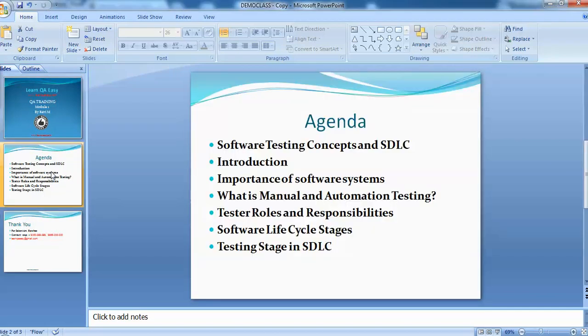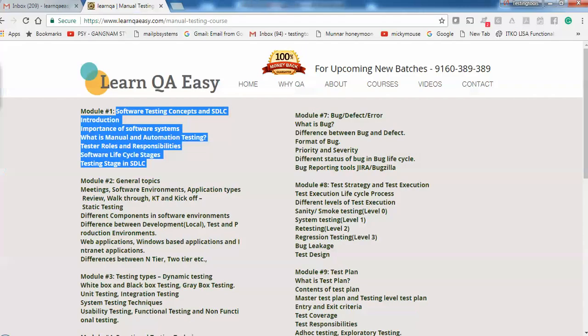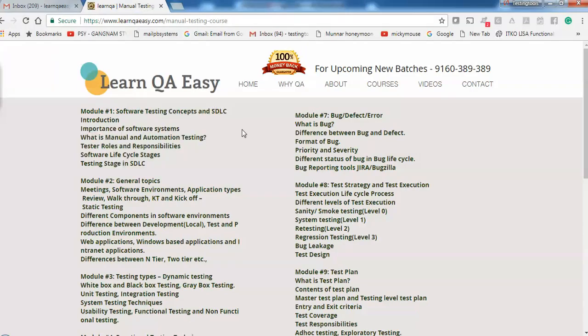In this video, I'm going to talk about manual testing module number 1. The class agenda is software testing basic concepts and what is the software development lifecycle. You can see the complete course content on my website LearnQAEasy.com. Go to the manual testing course page and we can see all the course content. Module number 1 covers introduction and importance of software systems, what is manual and automation testing, tester roles and responsibilities, software lifecycle stages, and testing stage in SDLC.